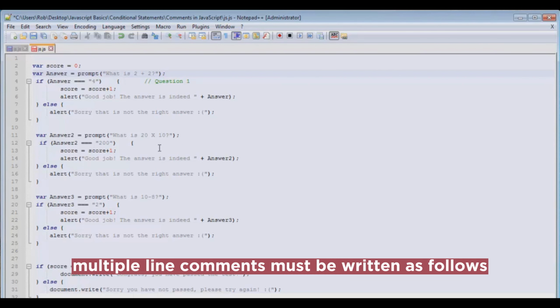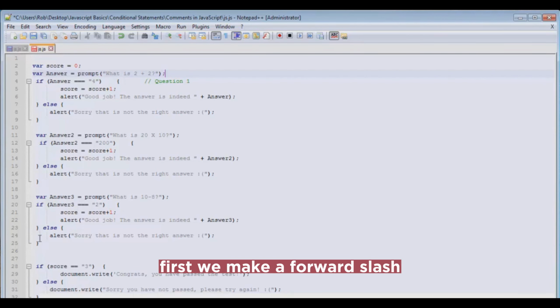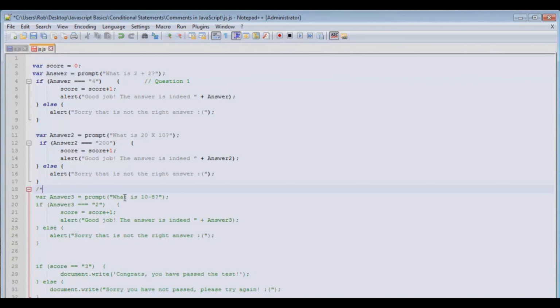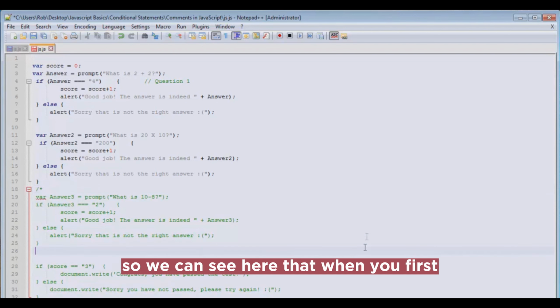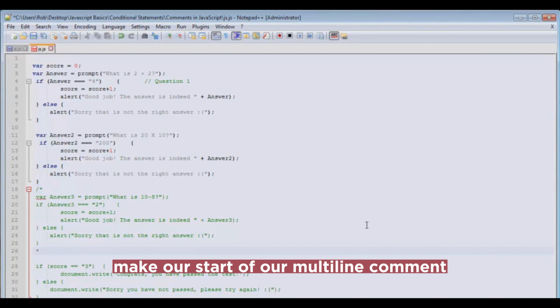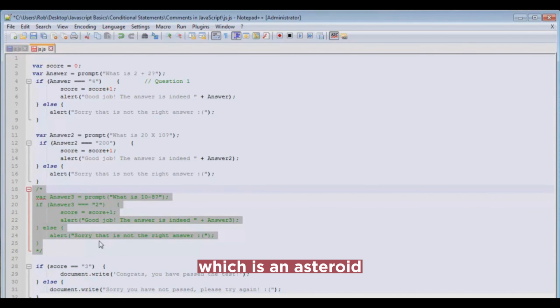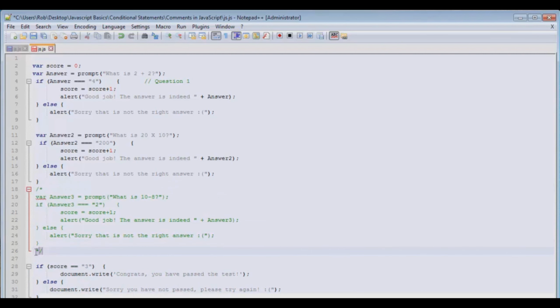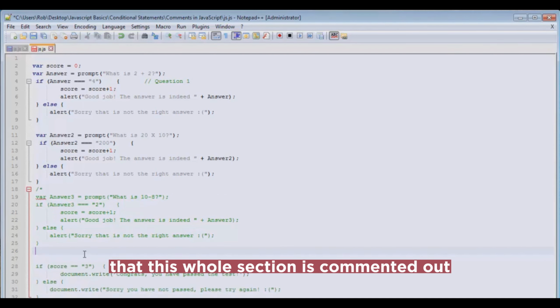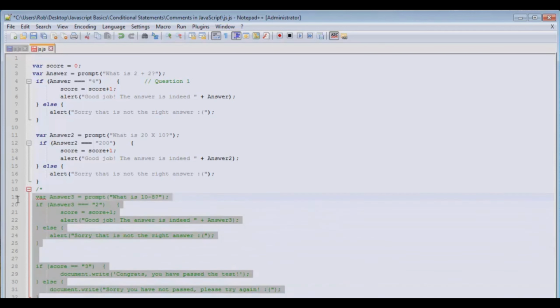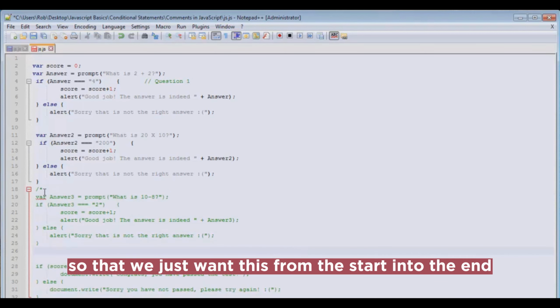Multiple line comments must be written as follows. First, we make a forward slash, and then we add an asterisk after it. So we can see here that when we make the start of our multi-line comment, everything is greened out until we add the ending of the multi-line comment, which is an asterisk and a forward slash. So we can see here that this whole section is commented out and it will simply be ignored. So we're going to add the ending of our multi-line comment so that we just want this from the start into the end.